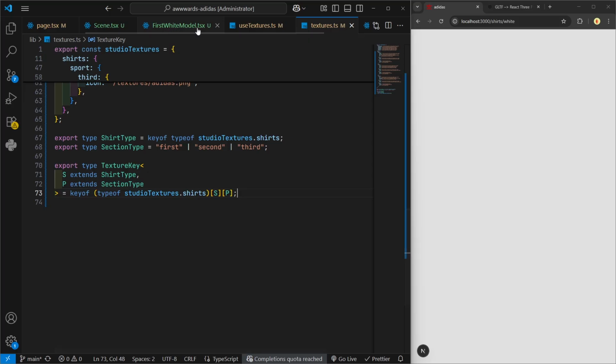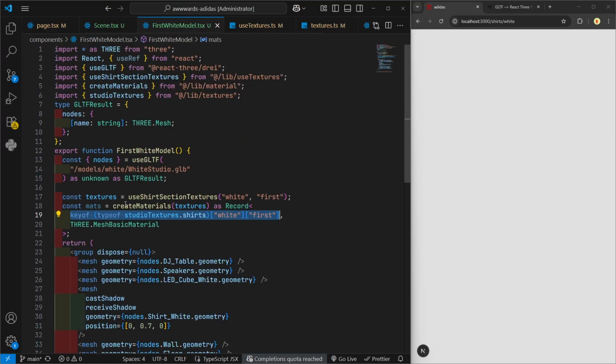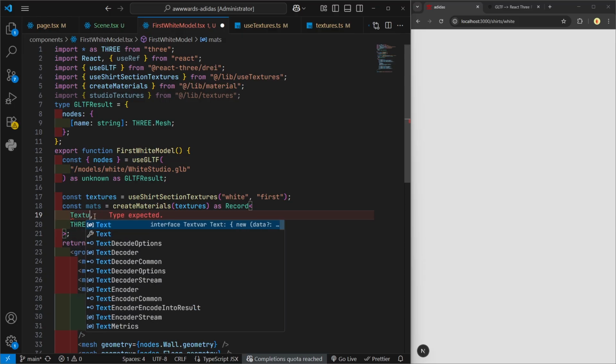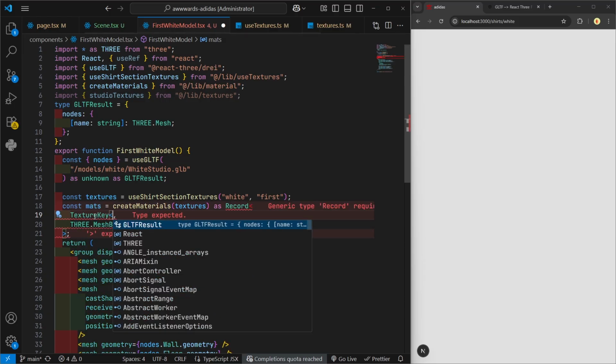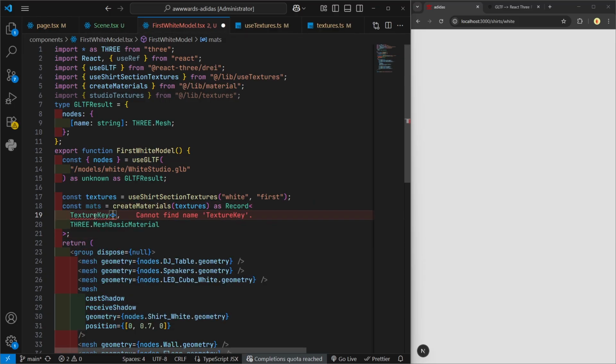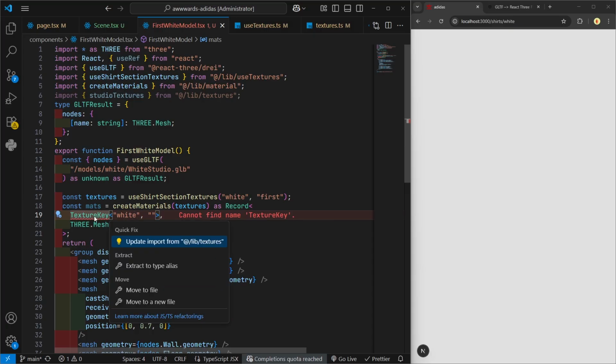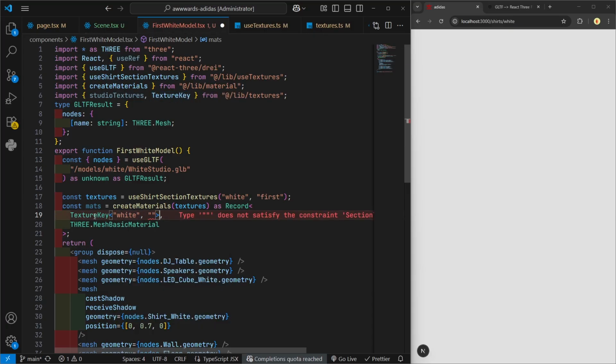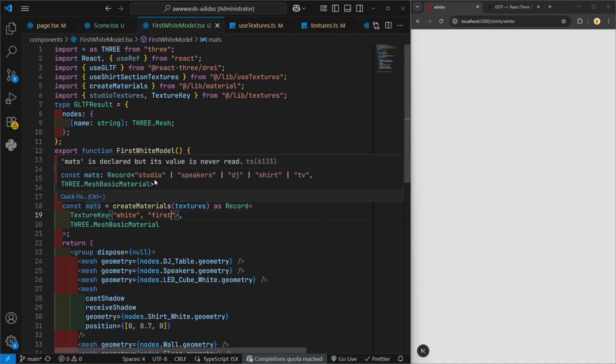Now let's head to the FirstWhiteModel.tsx. And then in here, I'm going to say TextureKey, and then let's say white. Let's import that correctly. Okay, white. And for section, you can also select what type of section. So I'm going to say first. All right, now as you can see, we have the same result.